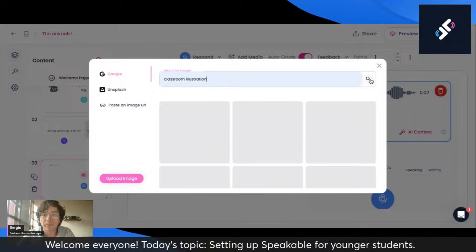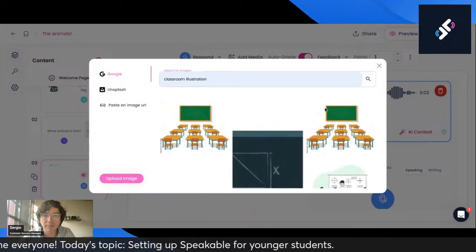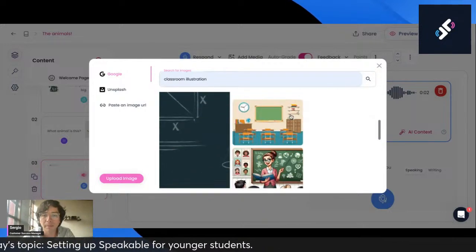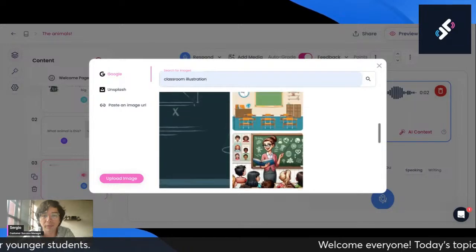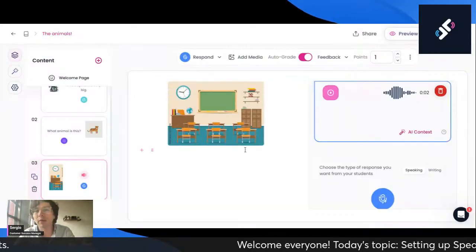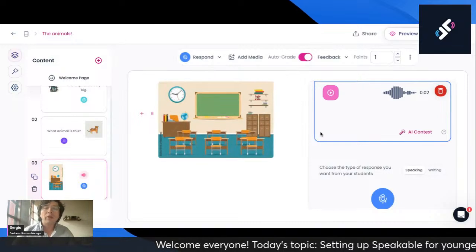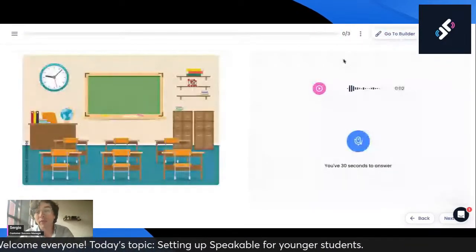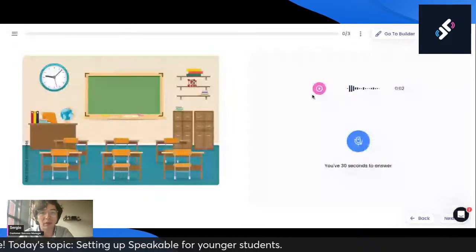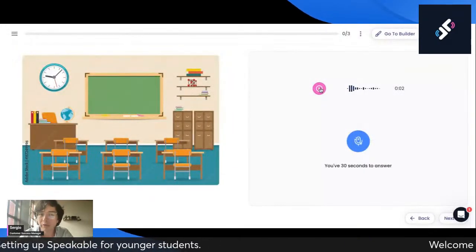And let's choose one. No, this is too boring. This is too cartoony. Let's add the simple one. Okay. So when your students get to see the question, if you want this to be an audio question, then simply record it. They will hear it like this.